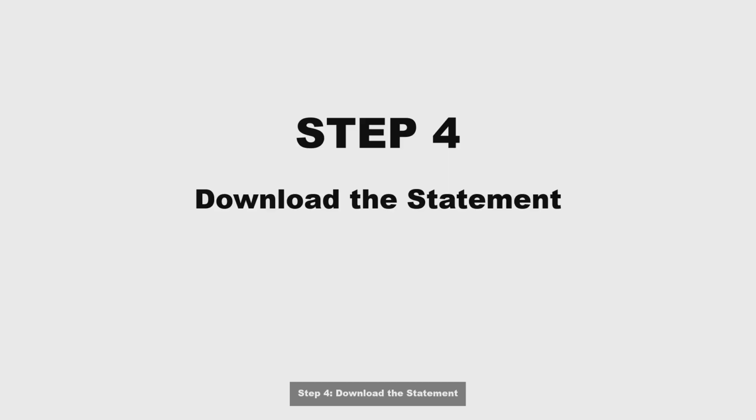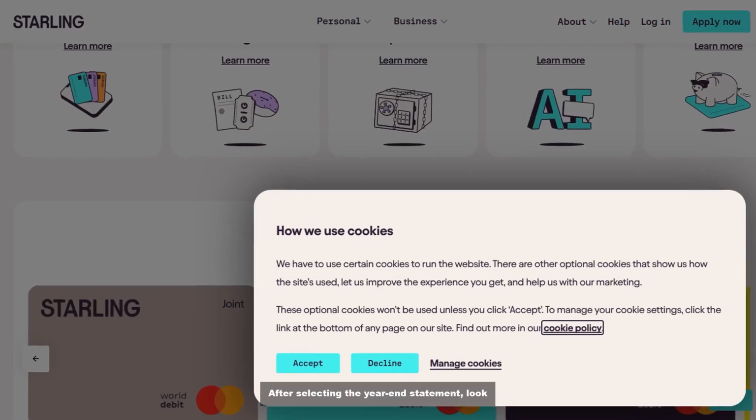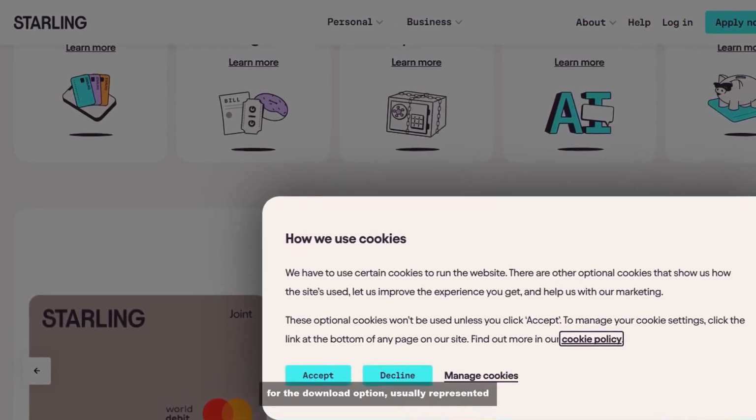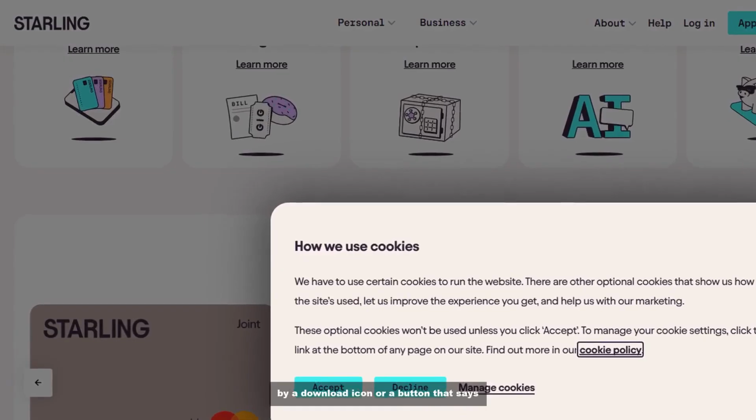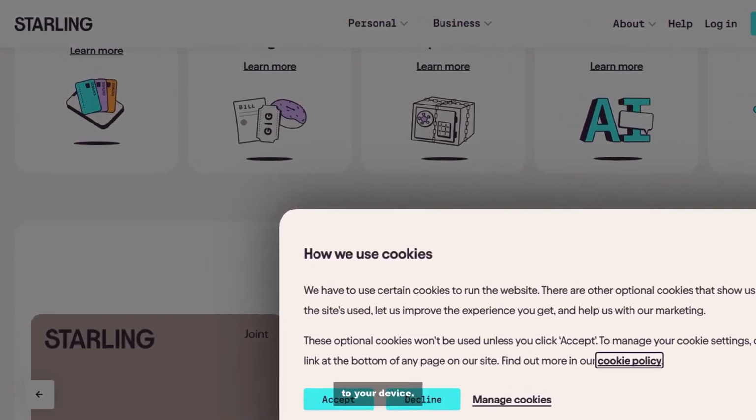Step 4. Download the statement. After selecting the year-end statement, look for the download option, usually represented by a download icon or a button that says download. Tap on it to save the statement to your device.